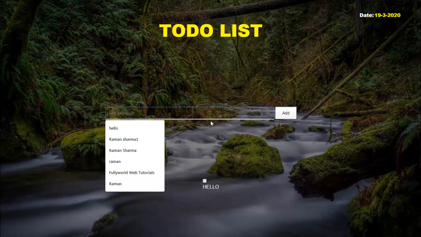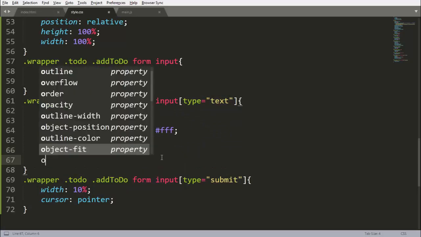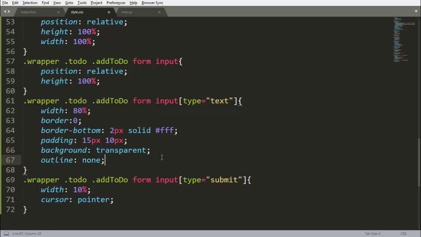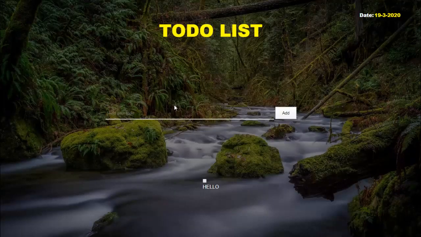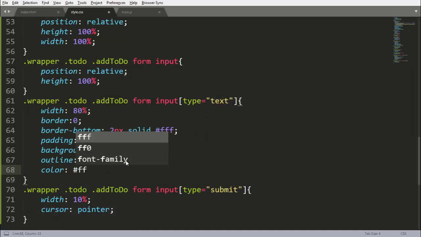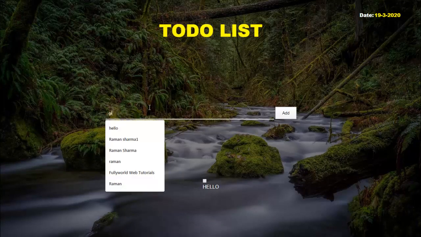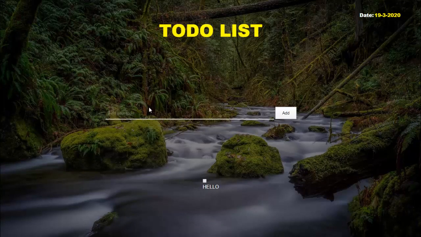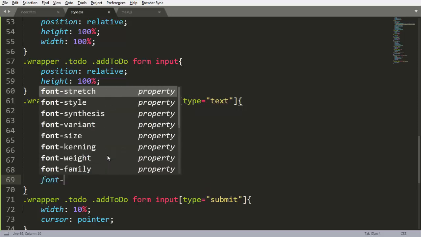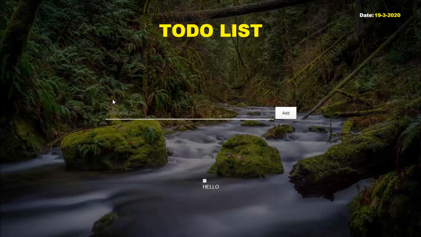See that we are also getting an outline here. So for that, outline will be none here. And color we want white here. Reload it. See that when we type anything, its color will be white here. So let's add font size. Font size will be 1 rem. Let's save it. See that this is our font size. Now it is looking good.